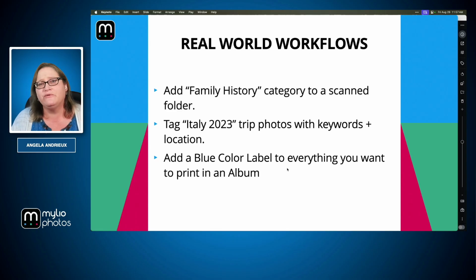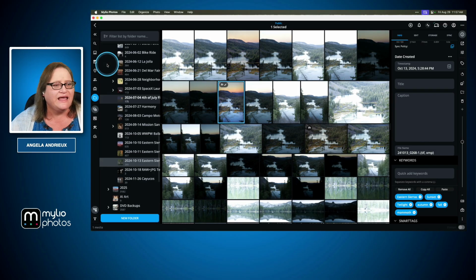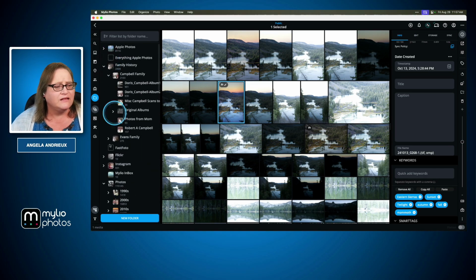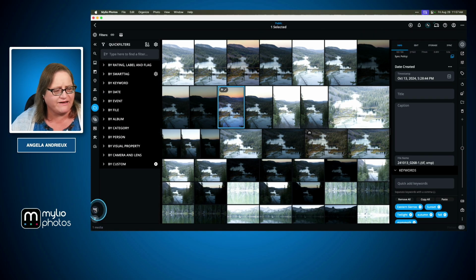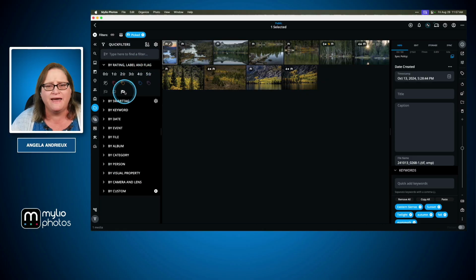So for me, as I'm going through and culling my images, a lot of times what I'll do is I'll add a pick flag to images that I want to give more time to. So I can go in here, and I can filter, go up here to the top. Actually, let's go ahead and turn on my filters, not my navigation. So I'm going to go here to rating label and flag and say find all of my picks.